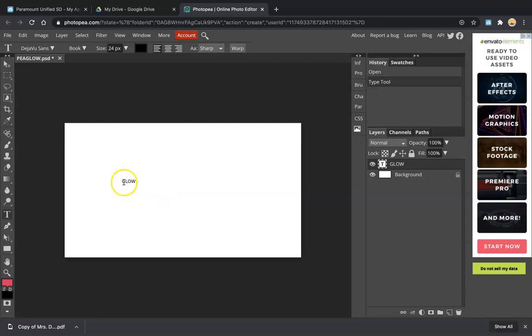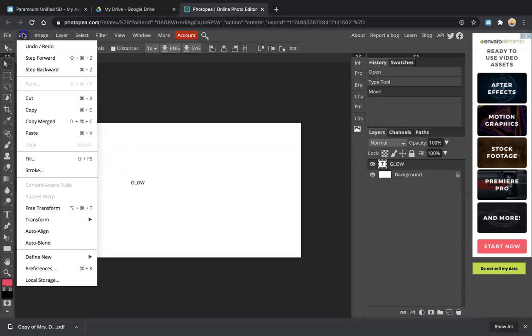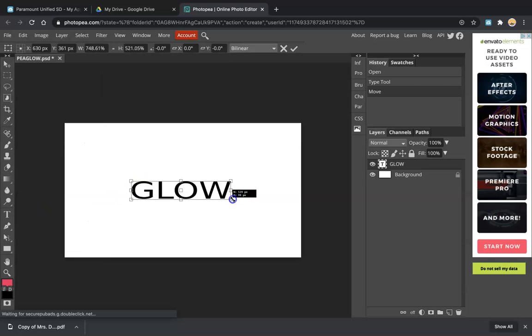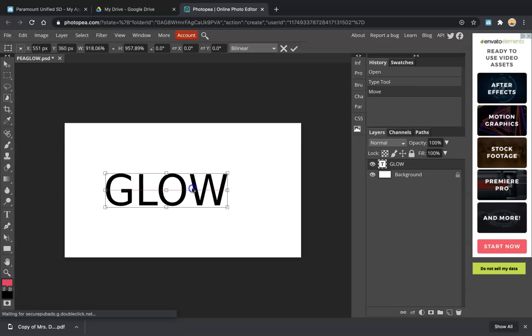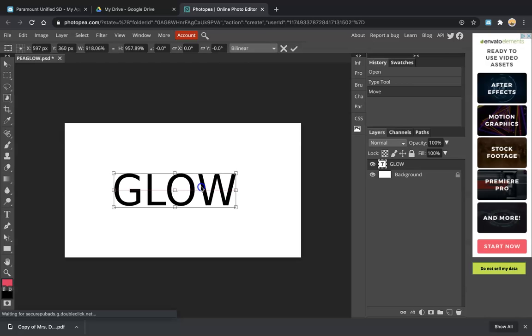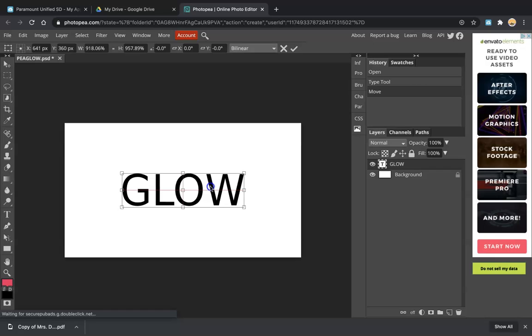And now that I've got it selected, I'm going to go up here to Edit, Free Transform. I'm going to use this to get the size to what I want. And I'm going to use those guidelines, those red horizontal and vertical guidelines right there, to show me where the dead center of this workspace is for this particular text element. And I'm going to hit the check.